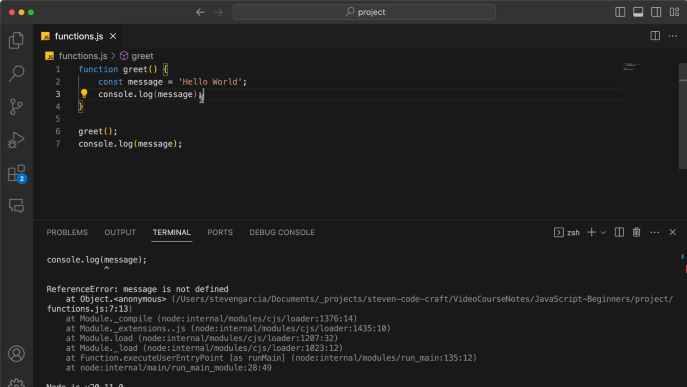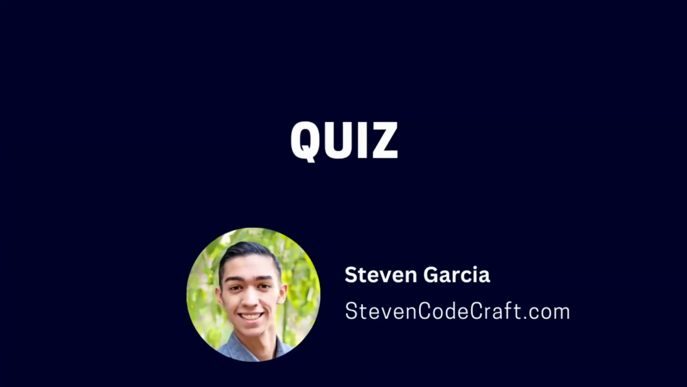Understanding the distinction between local and global scope is fundamental in JavaScript. It helps in structuring your code more effectively, preventing accidental data modification, and keeping your global namespace uncluttered. Always aim to minimize the use of global variables and leverage local scope whenever possible for more maintainable and error-free code.